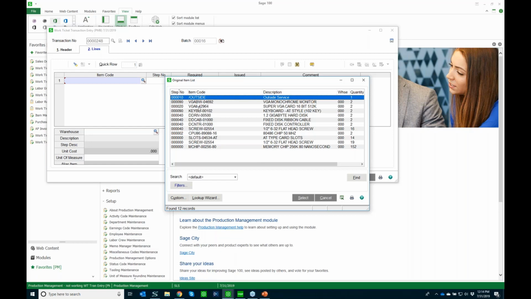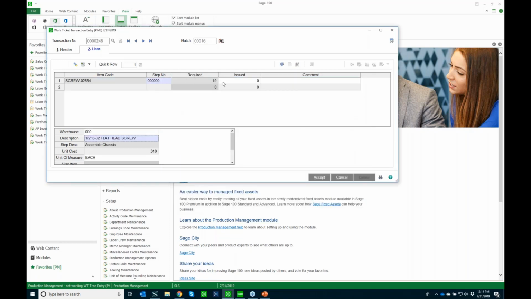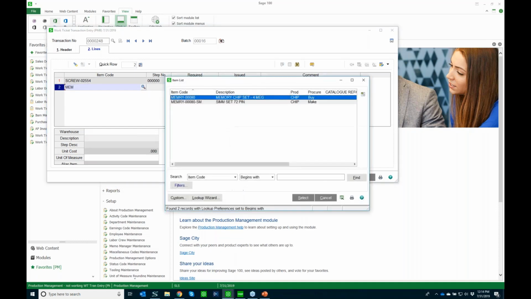So if I go ahead and grab one of the items, you can see that there's 19 required. We can go ahead and issue 19. We can go ahead and issue 16. We can issue whatever quantity that we need to based on what was physically used. So if I had to use 21 of them because I had some bad ones, I can go ahead and do that. I can also issue items that weren't on the work ticket.